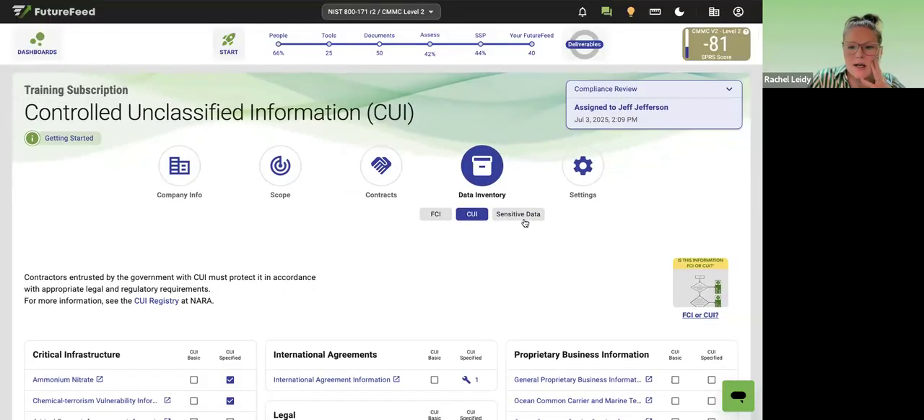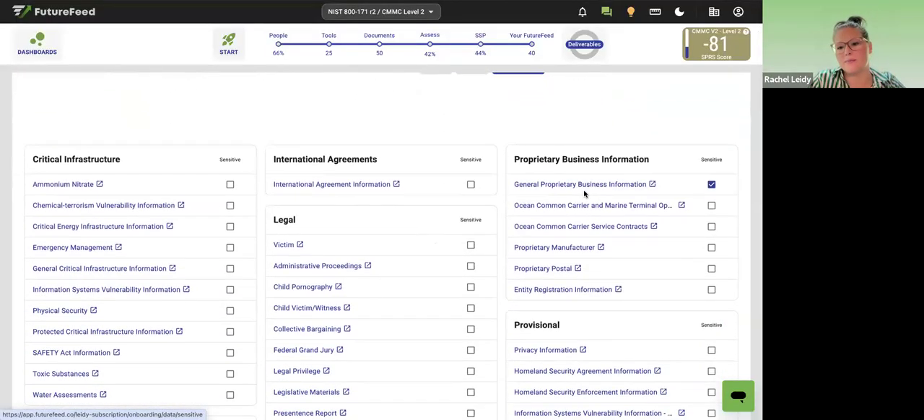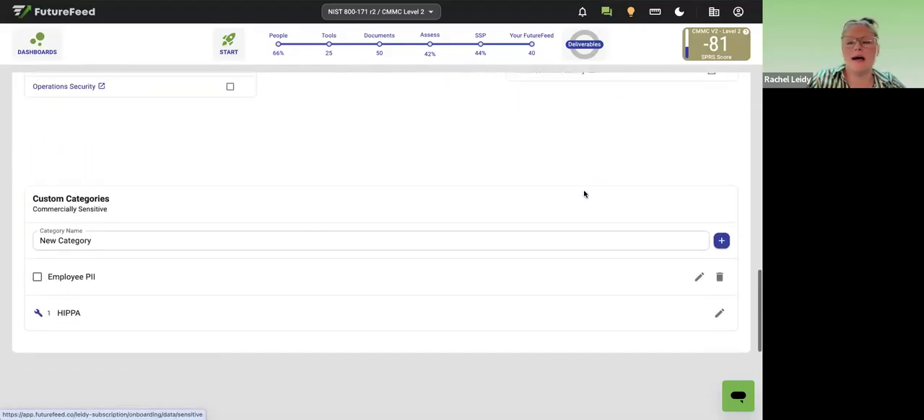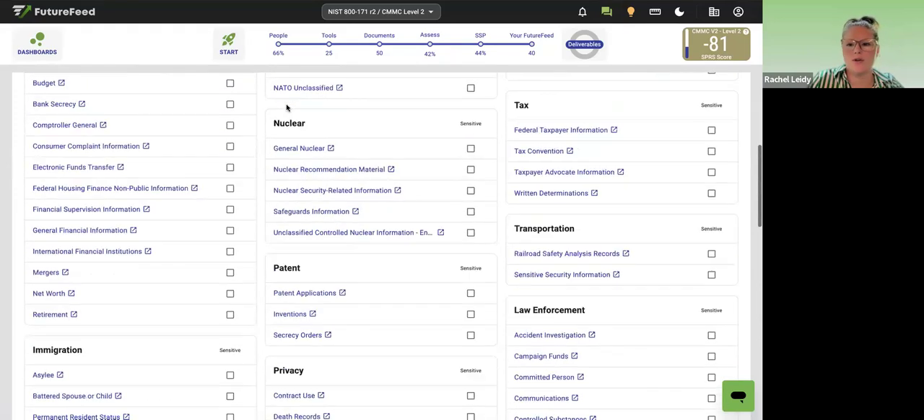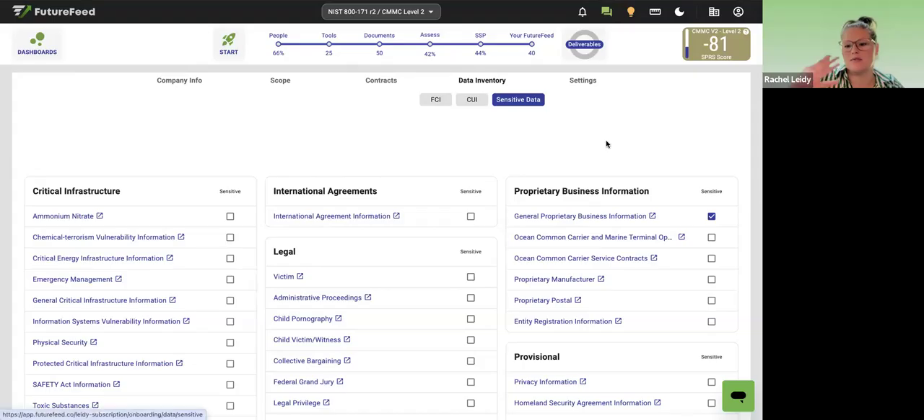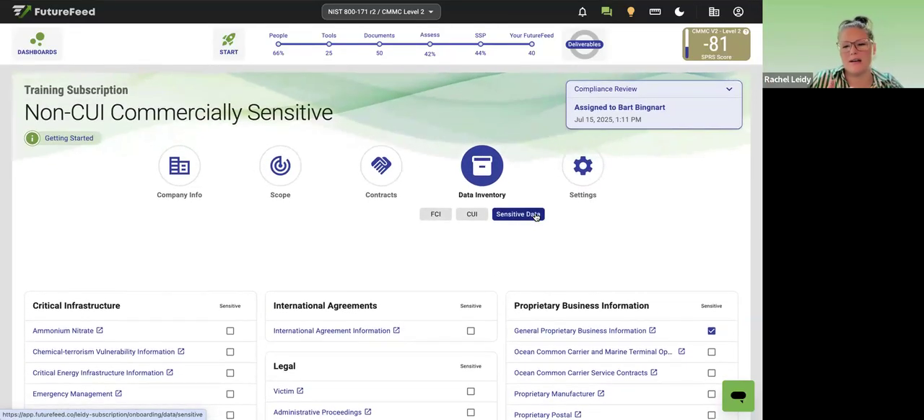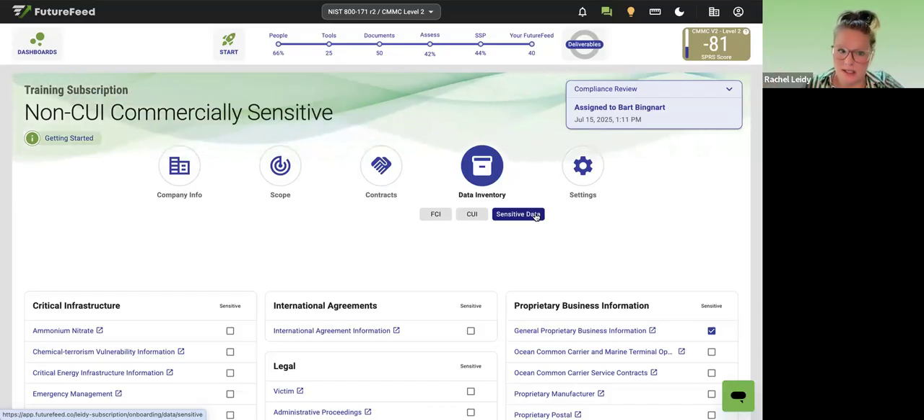The sensitive data up here. So this is for if you have proprietary business information, confidential information. Maybe you have some other data in your environment like employee PII or HIPAA data that you want to track. Any other data that's not FCI or CUI, you can create new categories, or you can use some of these proprietary business and provisional information over here if you want. But it's just other data other than FCI and CUI that your company is interested in protecting and identifying as being stored, processed, and transmitted in this environment for maybe some other regulations or something.